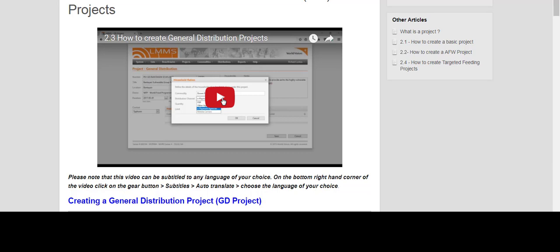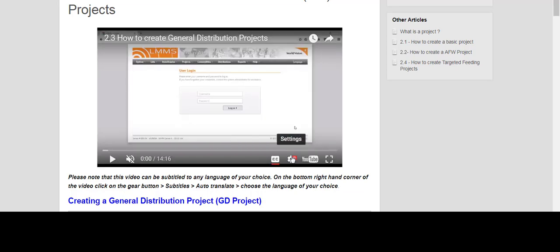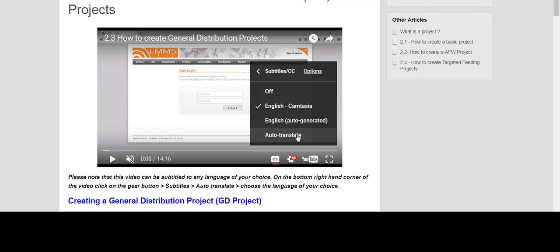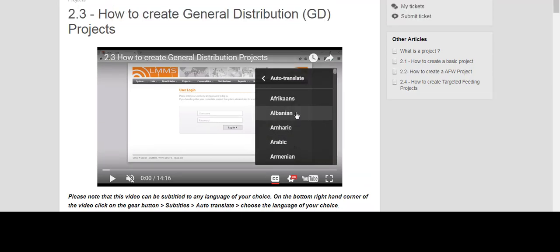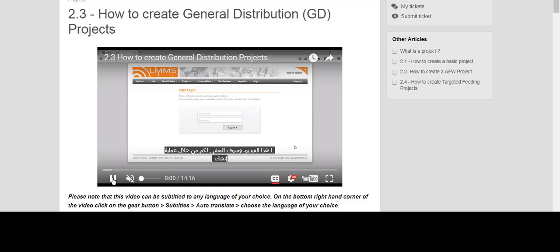However, if you click on the video at the bottom right on the gear button, and you go to subtitles, from subtitles if you go to auto translate, you can translate into any of the languages which is of your convenience. I will choose Arabic for this case. We will click back on play. And you can see that the video is now subtitled in the language of your choice.